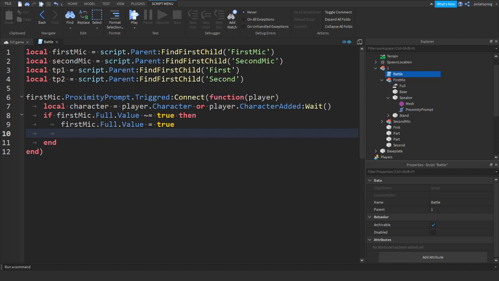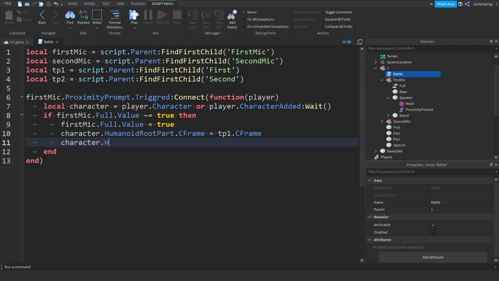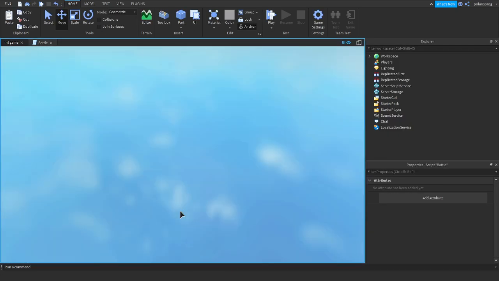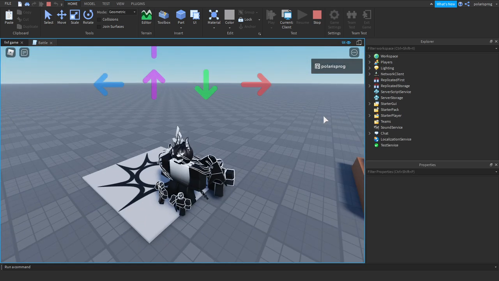And in here, yes, we're going to teleport the character. So character.HumanoidRootPart.CFrame is equal to TP1.CFrame, and we will do character.Humanoid.WalkSpeed is equal to 16 to zero, and then I think if we go ahead and play the game and go to the first mic, we should get teleported to the other place.